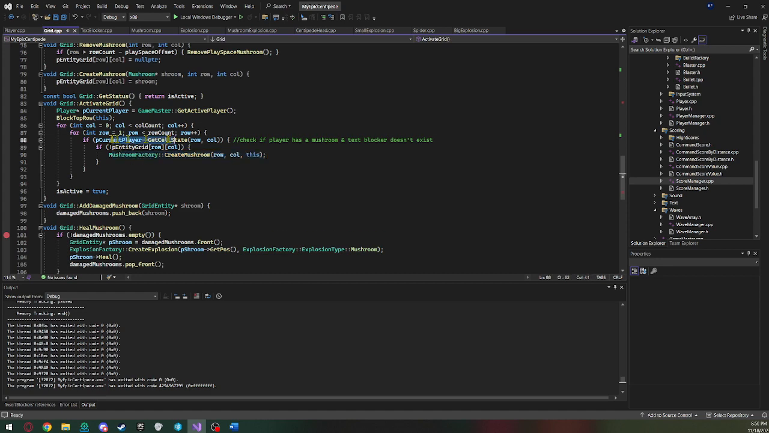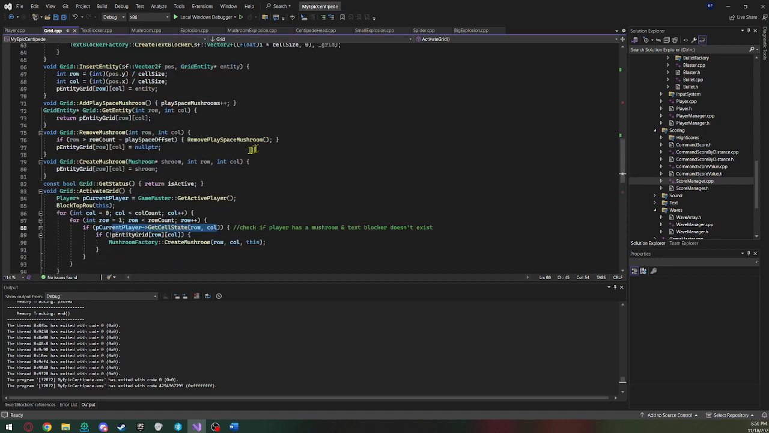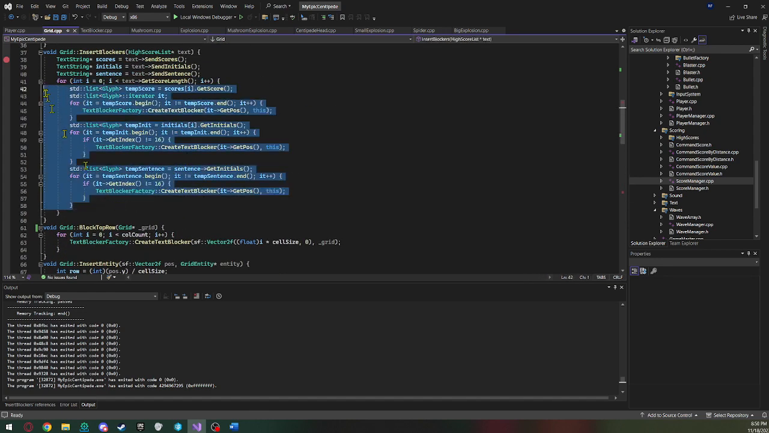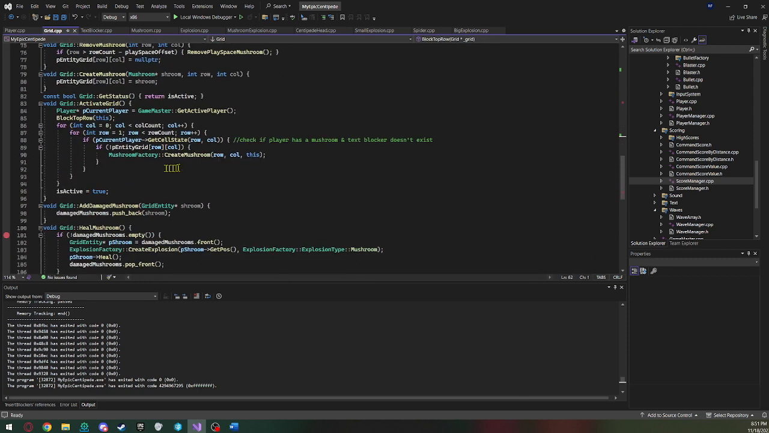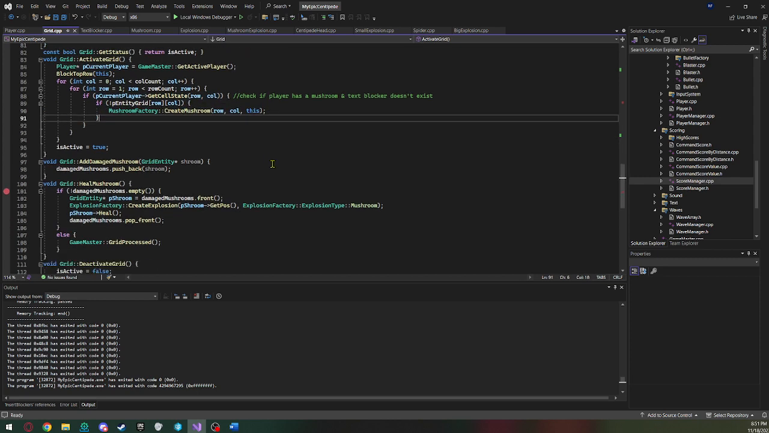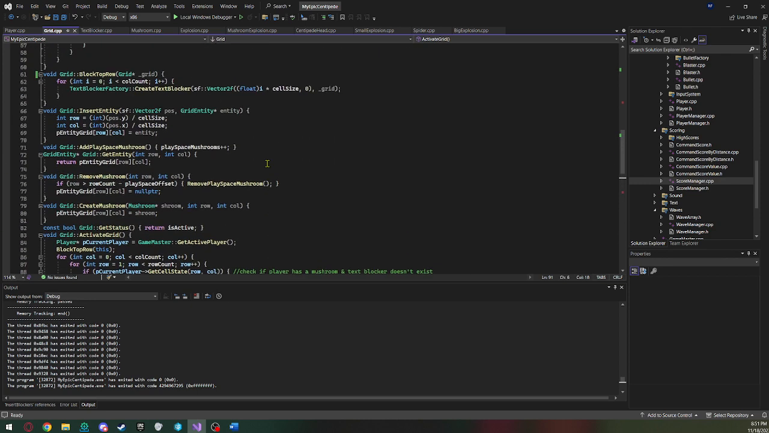This is because the player doesn't fully keep track of the text blockers. They're only kept track of here and here. Because of this, if we find a space that is true here, it means that we have to make sure a text blocker doesn't exist. If the text blocker doesn't exist, then we put a mushroom in that spot. And then healing, we'll talk about in a bit.